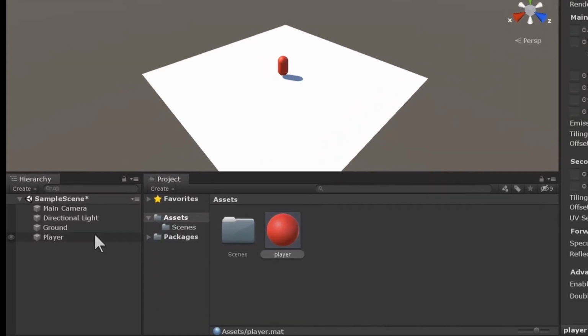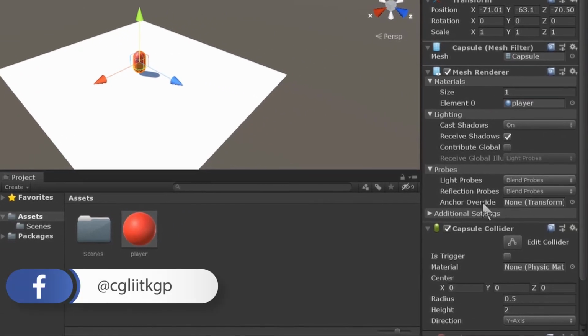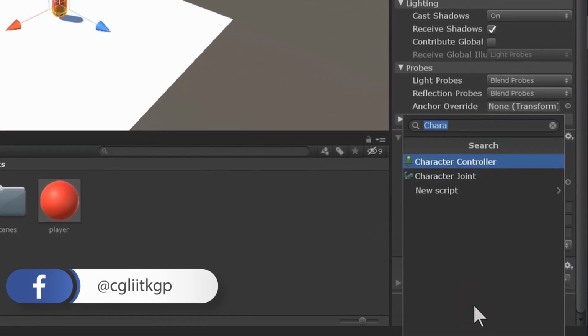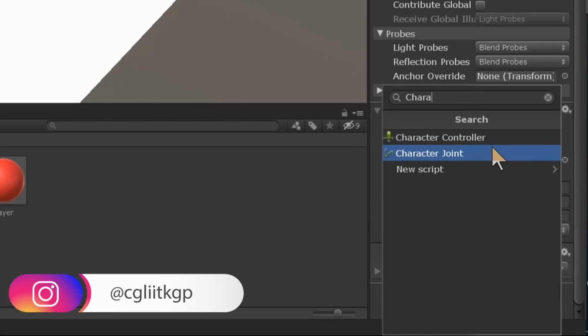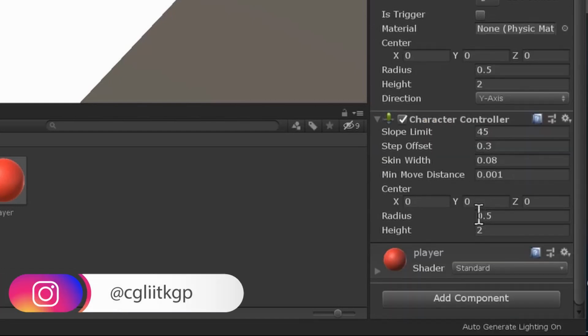Now there are many ways to give our player some movements. In fact, there are character controller scripts available online that you can use. We are going to use a fairly simple method. For that, we need to add a character controller component to our player. So select our player. Click on add component at the bottom of the inspector panel. Search for character controller and select it.